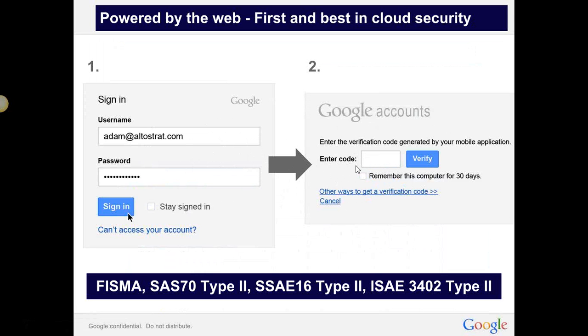Millions of organizations, even including Google, trust Google's infrastructure to keep their most important corporate data safe. And Google Apps has completed a thorough SSAE 16 and the ISAE 3402 Type 2 audit, as well as the Federal Information Security Management Act. So it has the certifications to back that security as well.